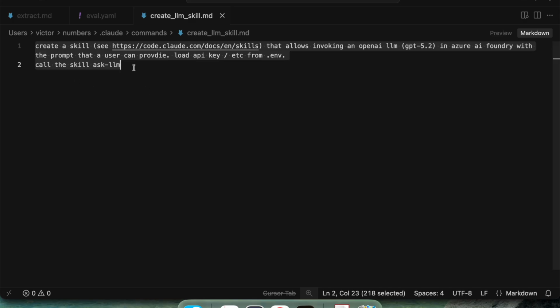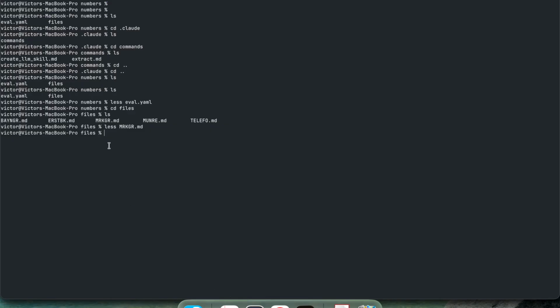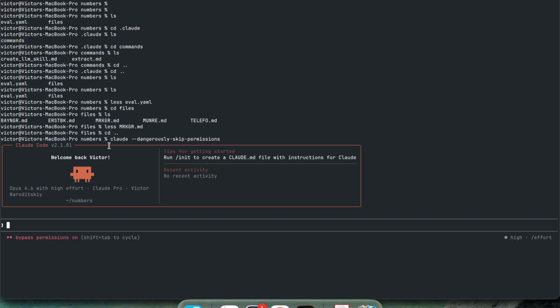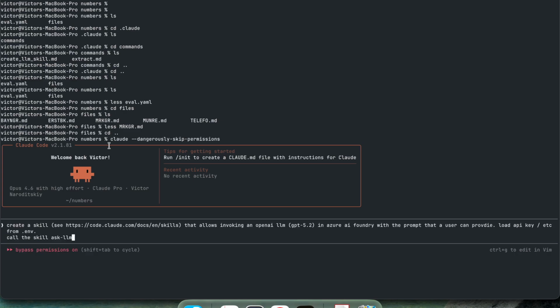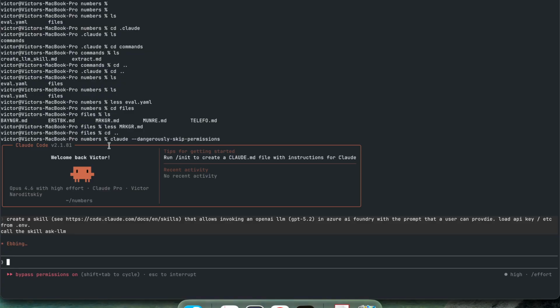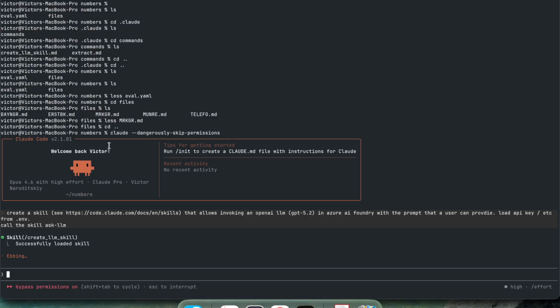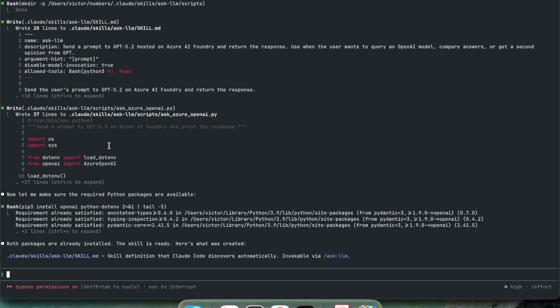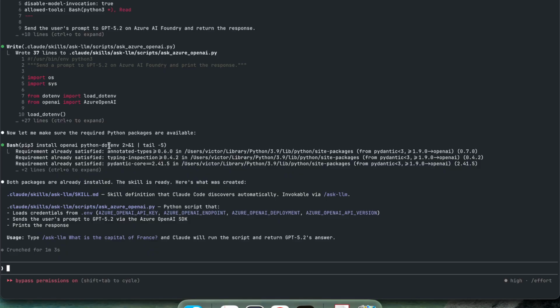So let's take this, go into Claude, and I'm going to go back to the main directory. I'll start Claude here. We're going to dangerously skip permissions just to make it more fun. So I'm going to paste the prompt for creating the skill, and we're going to wait for Claude to do this. It's going to take about a minute. And now we have the Ask LLM skill.